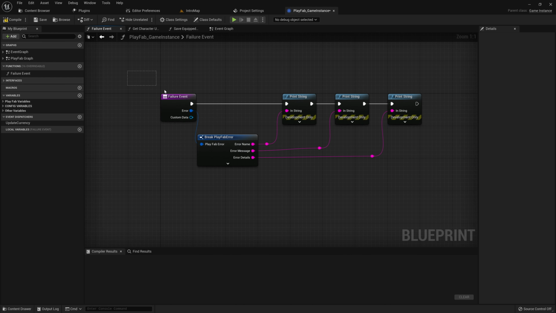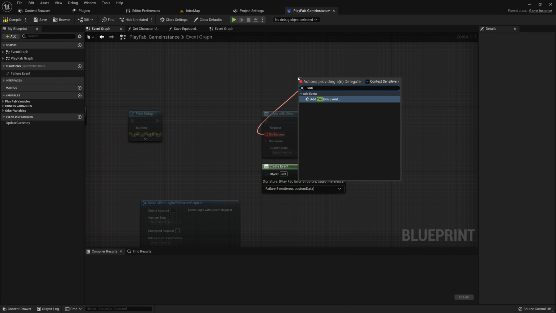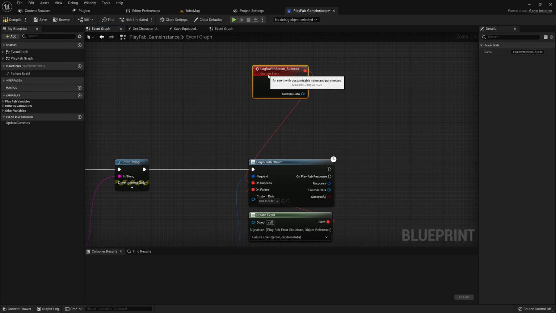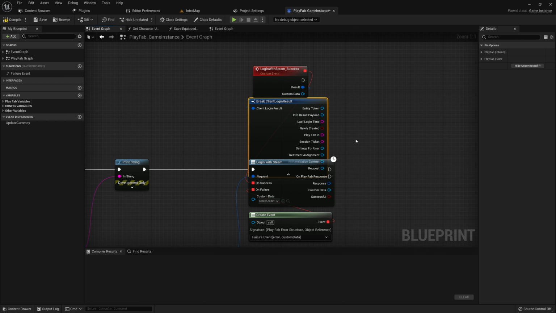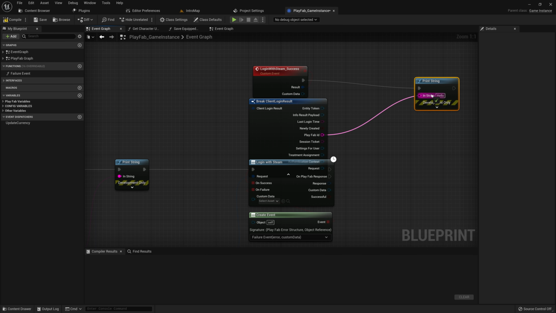If you don't know, then we have this failure event from the previous videos where we just print all the error messages, and then if it is success we will make a custom event and make it login with Steam success, and we will break the result and print the Playfab ID.